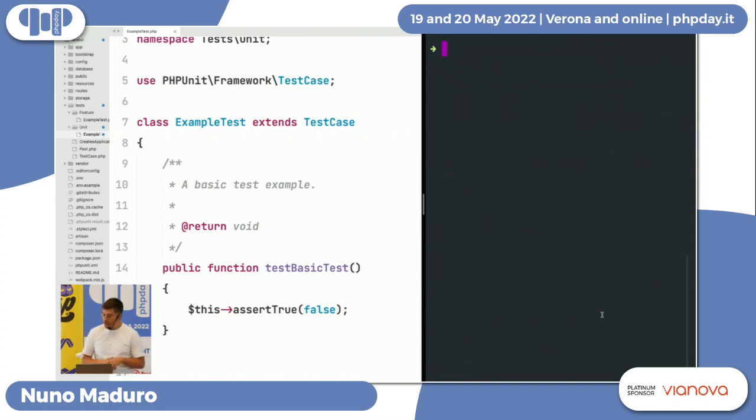So we also noticed here during the very beginning of the presentation that PEST is a progressive testing framework, meaning that you can just install it on top of PHP unit tests. But besides the output, PEST also gives you a totally different API to write your tests.